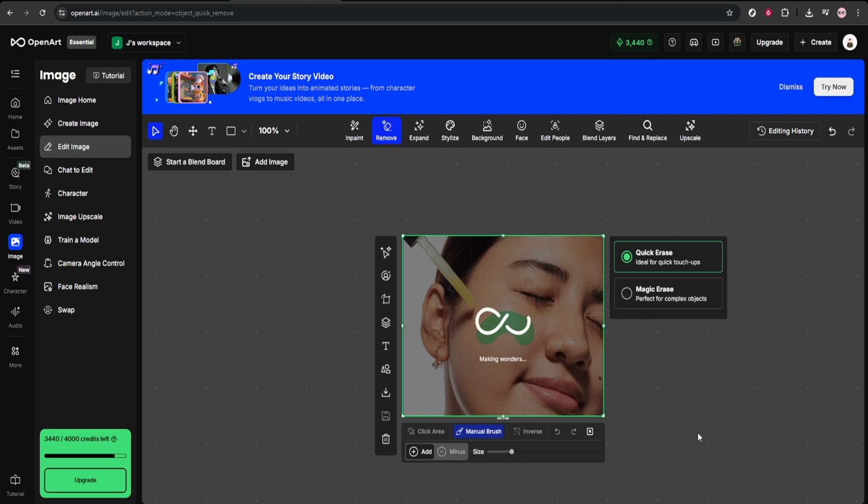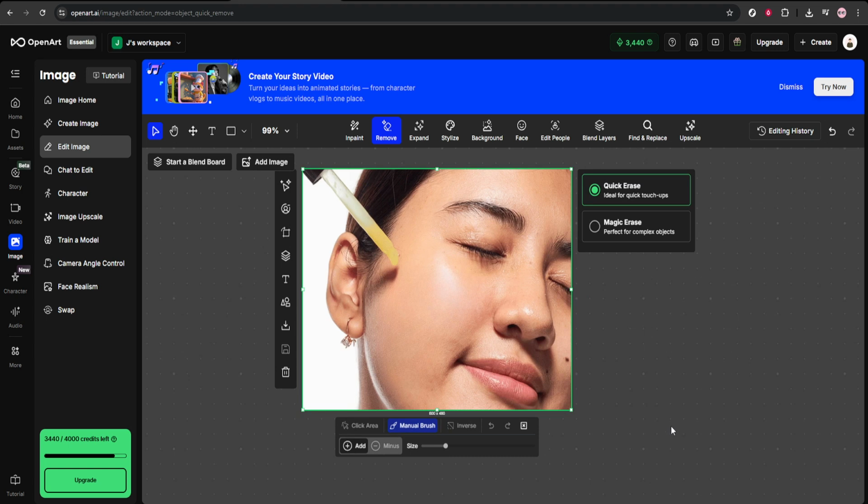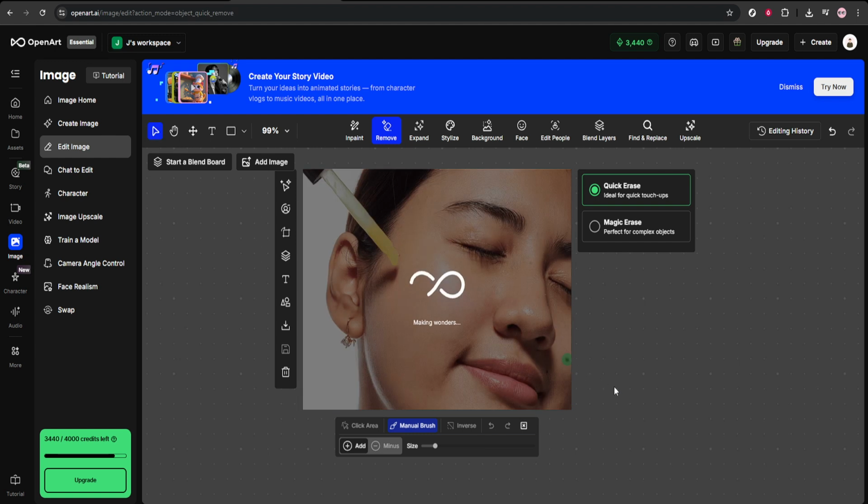You can adjust the brush size using the slider below the canvas. A larger brush is great for soft, uniform skin areas, while a smaller brush gives precision around features and fine details. Aim for a brush that's just slightly larger than the spot you're removing. Zoom in for accuracy, then zoom back out to check the overall look. Repeat the same brushing process on any remaining marks until everything blends in naturally.